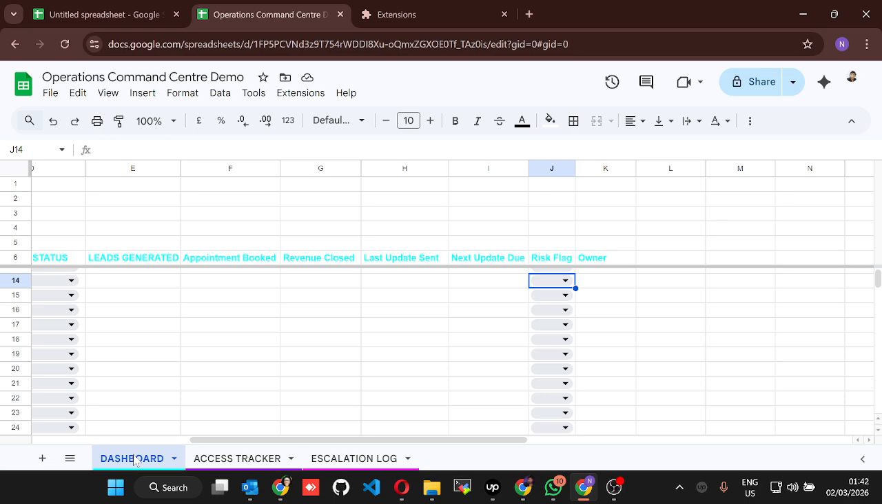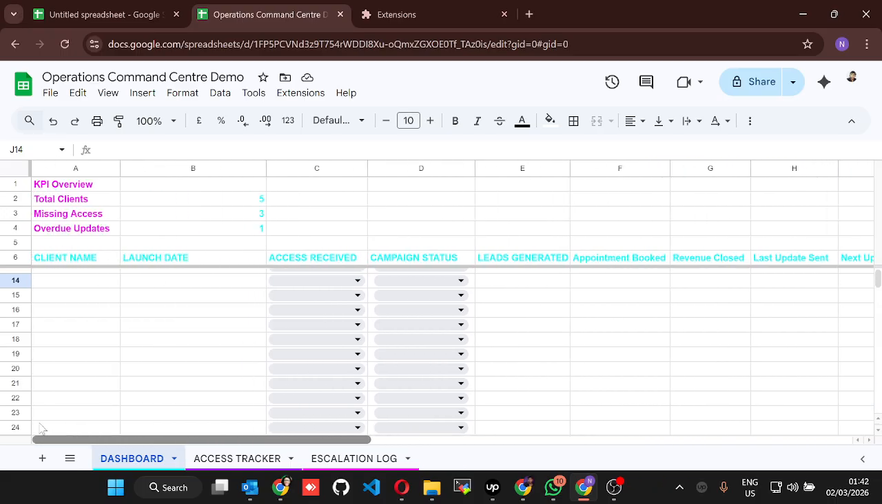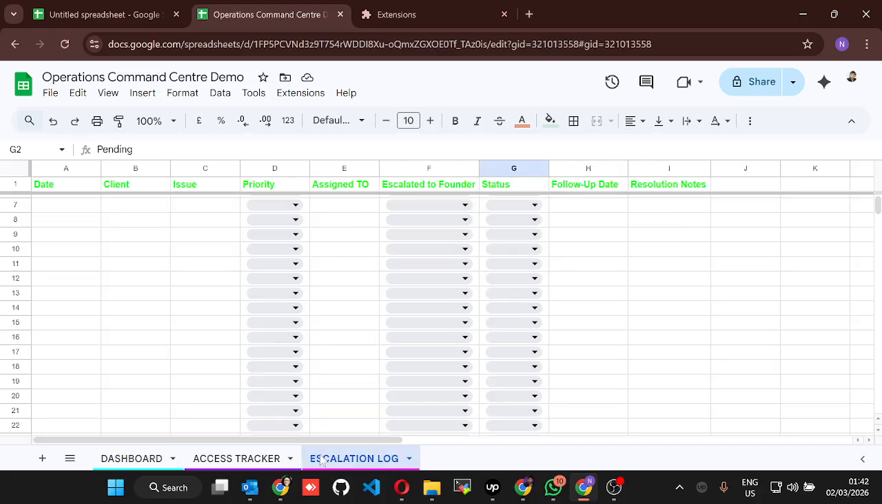So in summary, this system helps me to ensure visibility, structured onboarding, proactive follow-ups, and controlled escalation. The objective is simple for me: the founder always knows what's happening without having to chase updates.